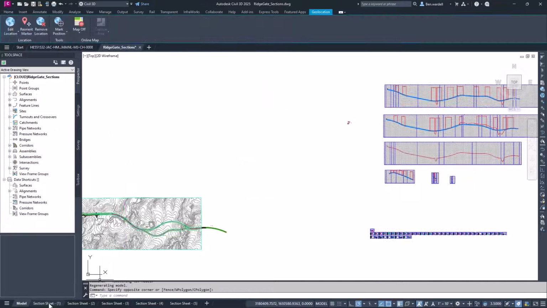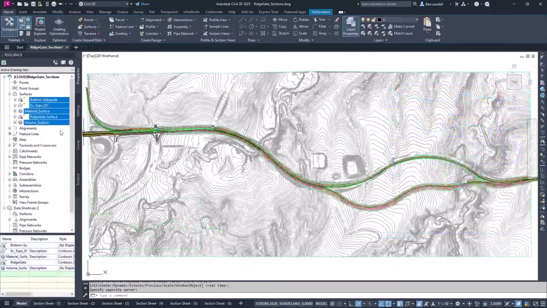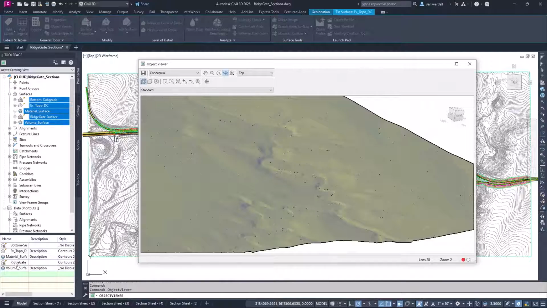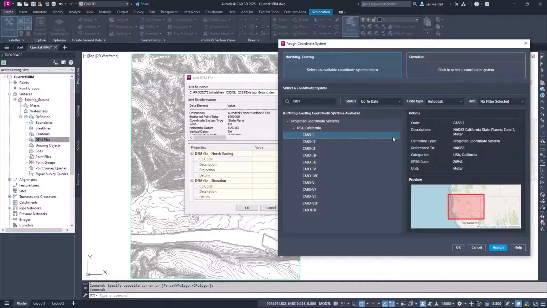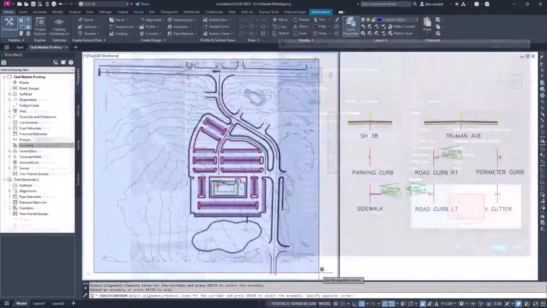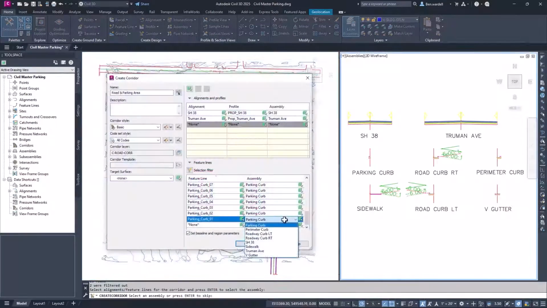MMS files will now only update when changes are made to the surface, helping to save processing time. These performance updates and enhancements help to make Civil 3D 2025 the fastest and most efficient version yet.